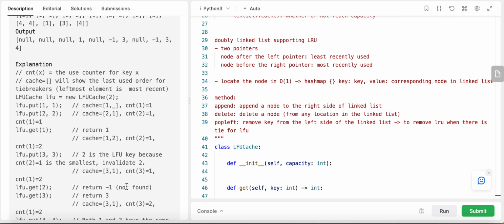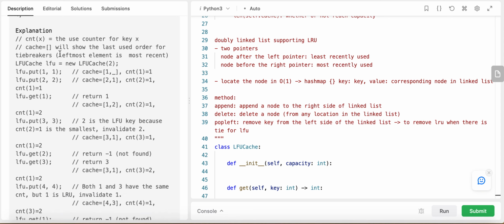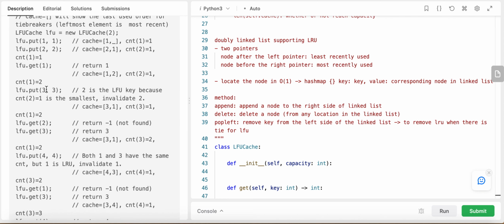Let's take a look at the example. We initialize a new LFU cache with capacity of 2. We put key 1 value 1, and then we put key 2 value 2, and now we reach the capacity. When we call get 1, we return the corresponding value for key 1, and then we increase the counter for key 1 by 1.